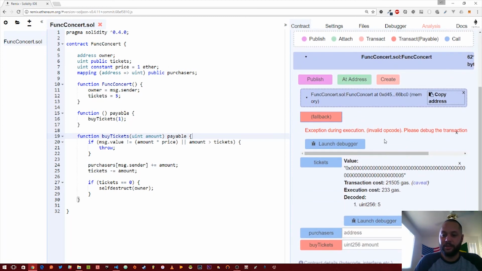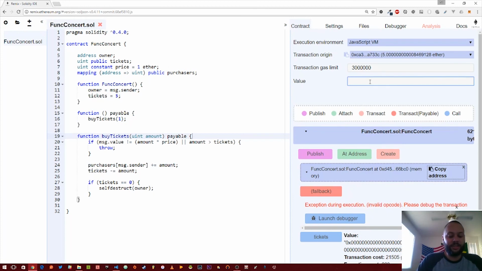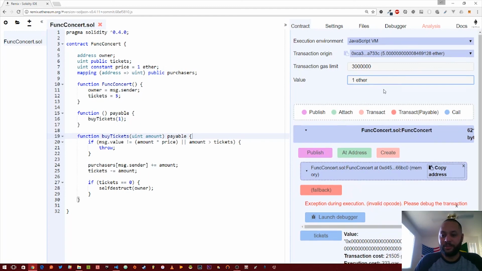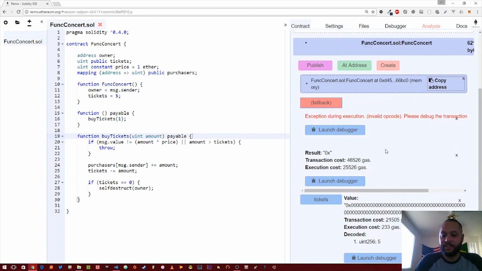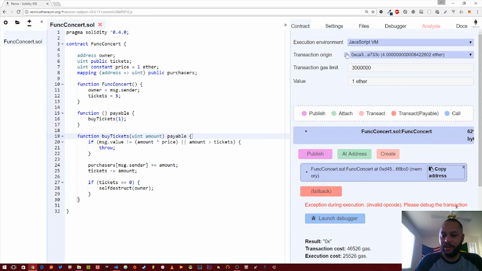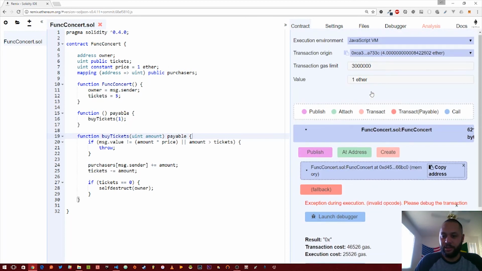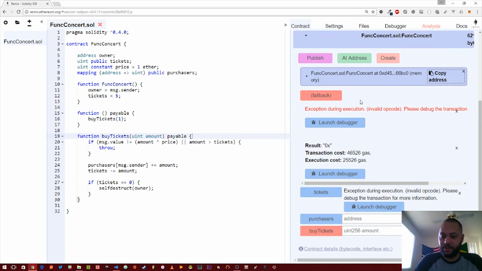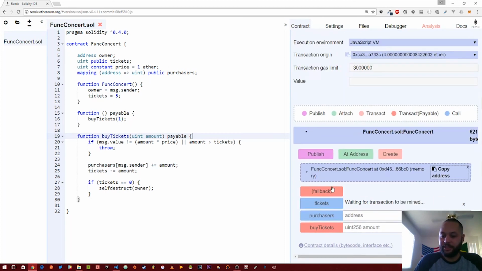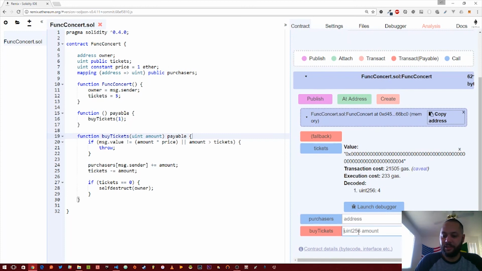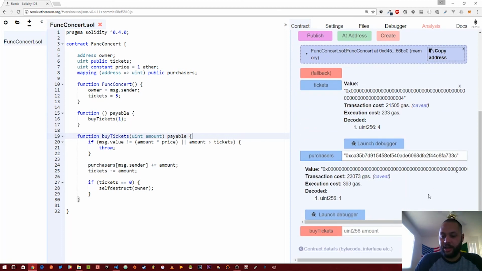Invalid opcode. We've got to send Ether. I keep forgetting this. So send Ether, click the fallback function. It's successful. Let's copy our address. We'll check the number of tickets. Once again, get rid of the Ether. Check the tickets. 4 tickets left. Check to see how many tickets we actually own. And we have 1 ticket.